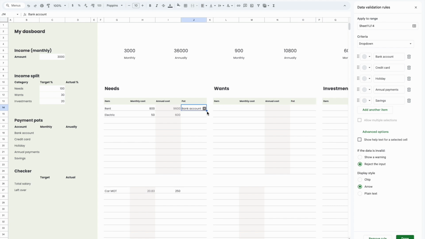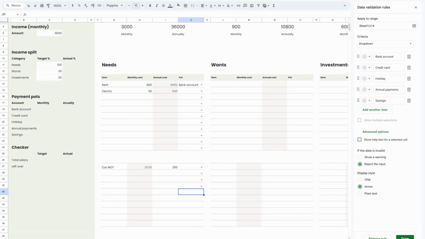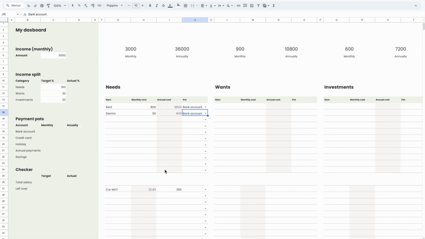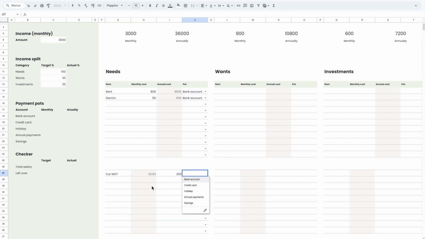And what I'm going to do is copy this, delete that and make this empty, and then put this down on all of these. And this category can be the same, just using my keyboard to do this. So now when you add your payment, I can pick which category it is. So let's say I pay electric out of my bank account, but then my car MOT, because it's in the annual payment section, the money needs to go into annual payments.